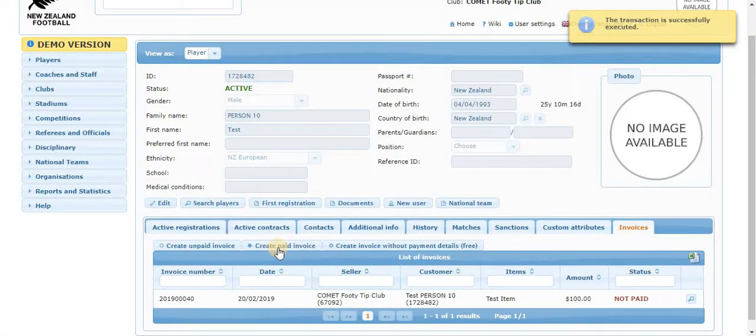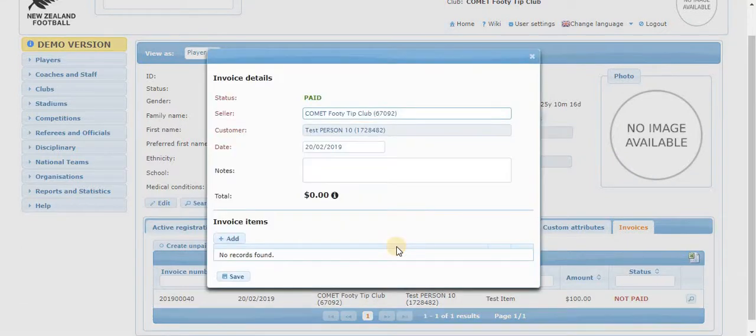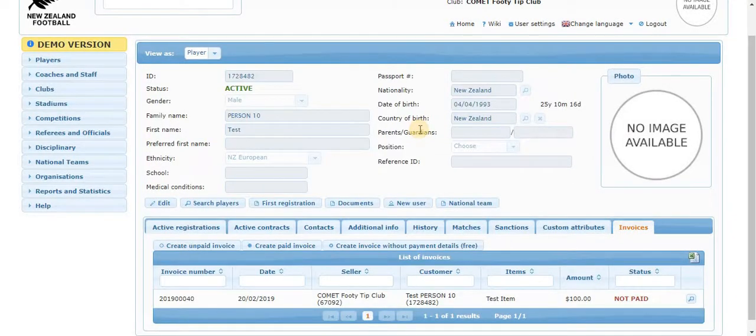Easy as that. For create paid invoice, the workflow is exactly the same. Instead of the status being not paid, the status will now be paid. And again, with create invoice without payment details, for free, the process is exactly the same, except this time the status will be paid. However, there'll still be a price to it. Cool, easy enough. So that's adding the manual payment at the person level.